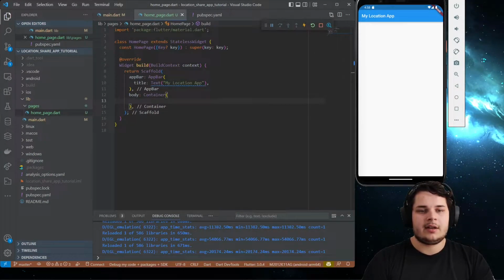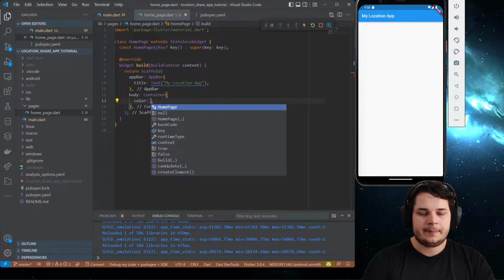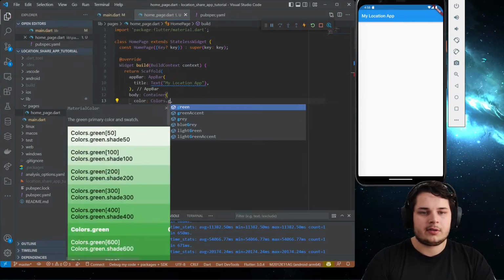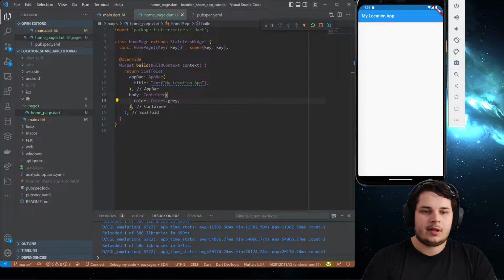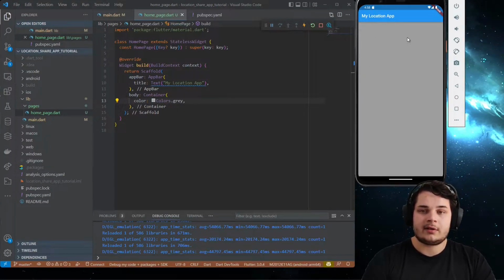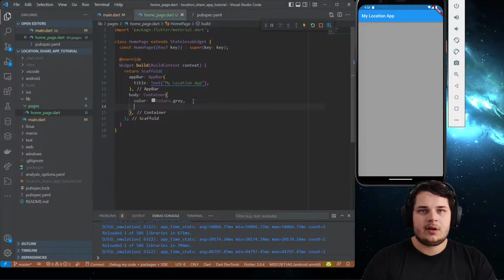So let's say this container, let's give it a color so we can see it more easily. Let's give it a gray color, for example, Colors.gray, like this. And now in here, you can see that the background color turned gray. Perfect. Okay, so you can also create a padding.